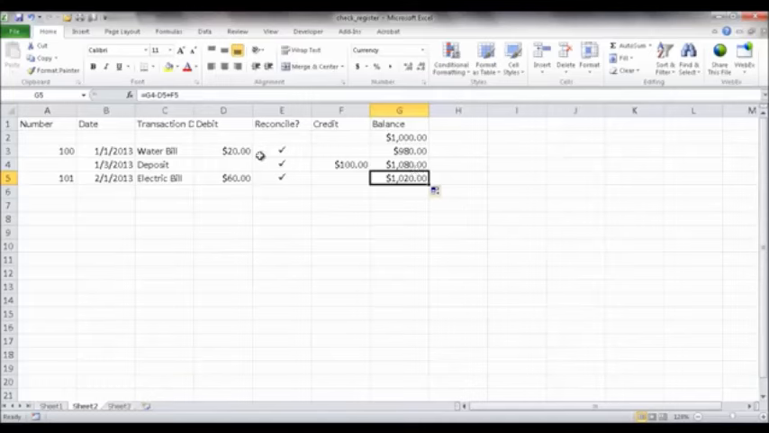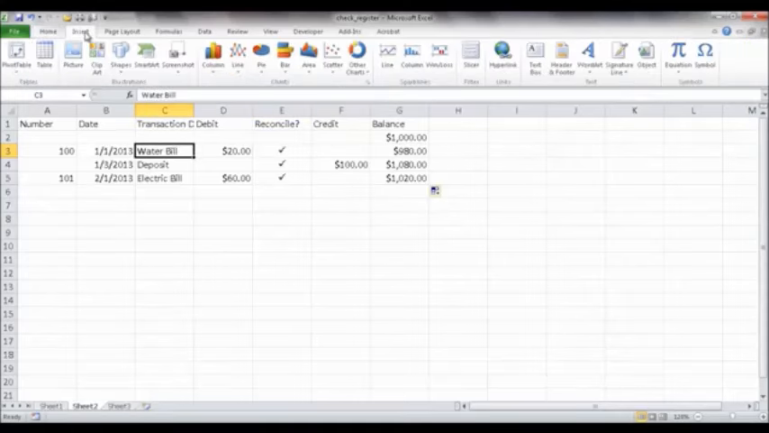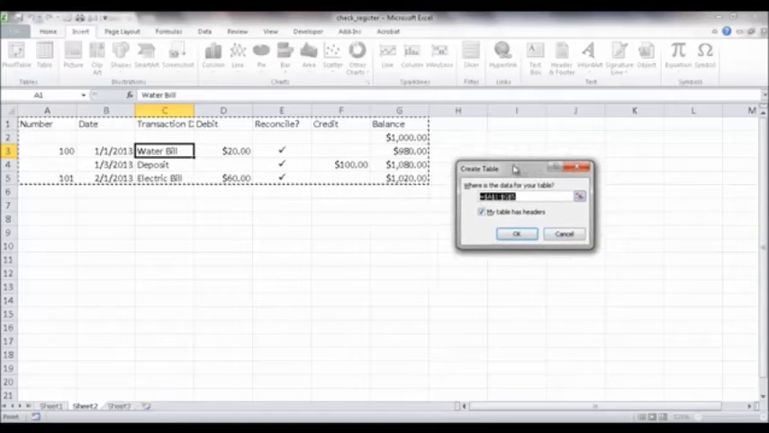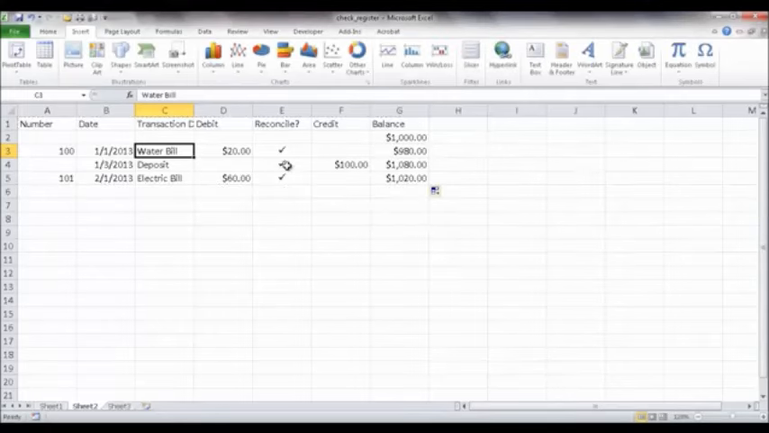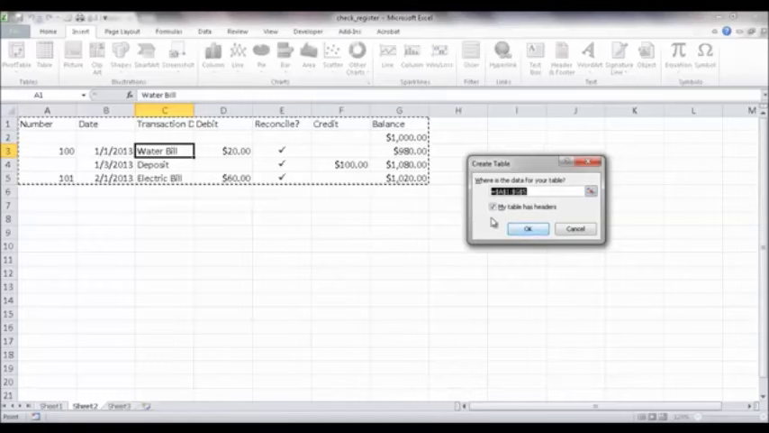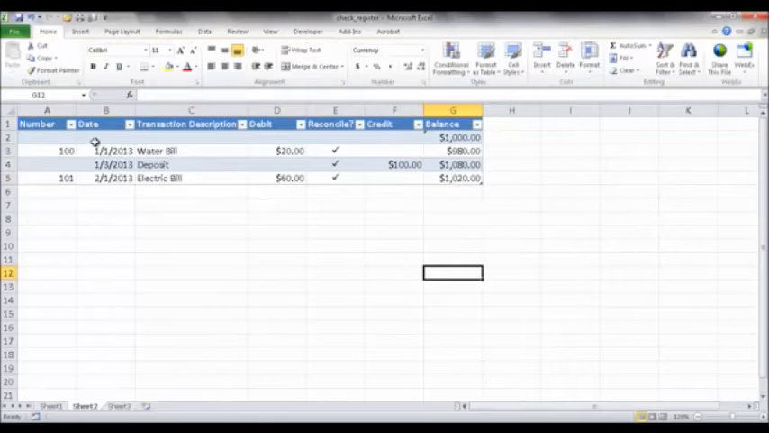So to get the sums and the filters and the average capability, we have to turn this into a table. So what I'm going to do is select any cell here and insert a table. We can go to Insert, Table, and it's going to bring up this Create Table window, or we can use the keyboard shortcut Control T. It's going to bring up the same thing, and I'm going to keep this selected because we're going to use these headers, and click OK. And now you can see that it's inserted a table here.